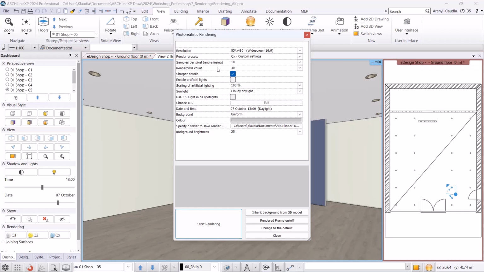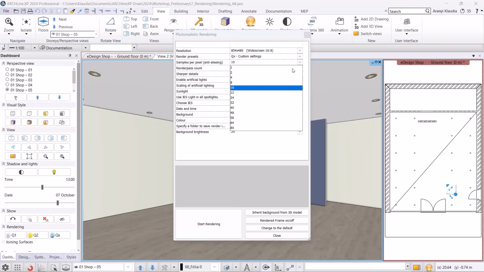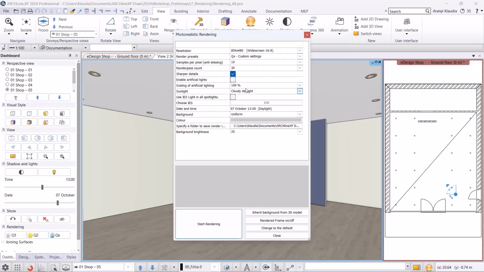If we choose the QX rendering preset, we can also specify the pixel sampling and the number of render iterations. Samples per pixel refers to anti-aliasing, which smooths out jagged edges along object edges and shadows. By increasing the number of pixel samples, we can achieve a higher quality render, but it will also increase the rendering time. We recommend using values of 10 or higher for the final render or complex lighting. If the lighting is less complex or for test renders, lower values below 10 are recommended.